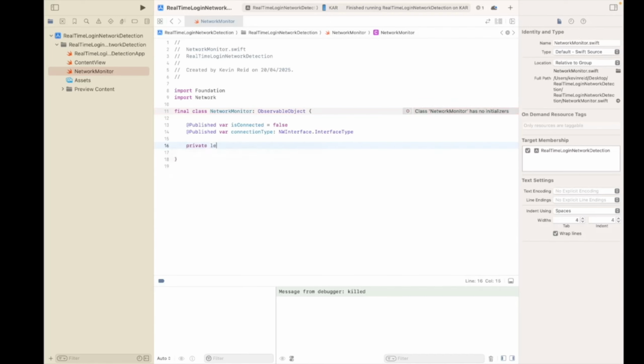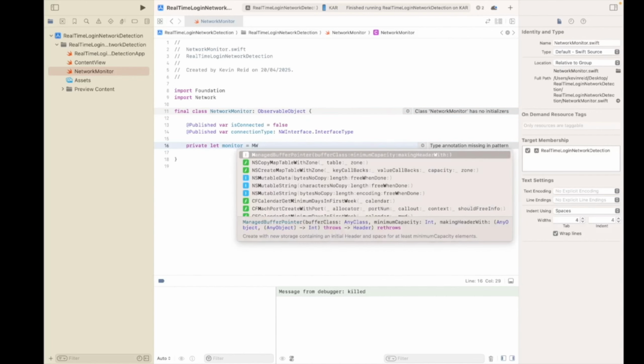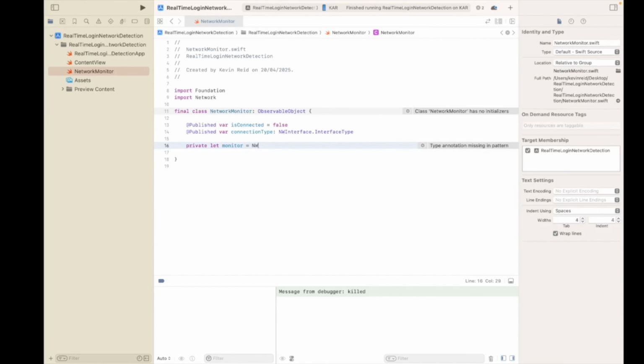Next thing we need to do is to create an instance of our network path monitor, NWPathMonitor. The purpose of the network path monitor is to monitor changes within the actual network, such as the connectivity changes.